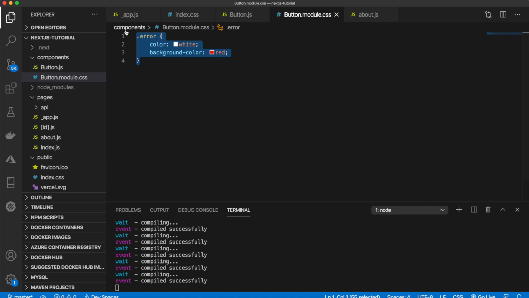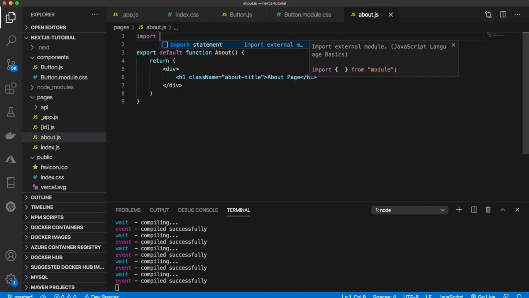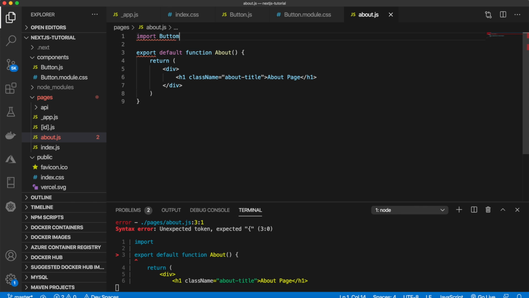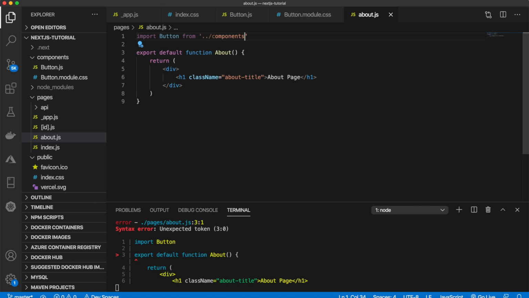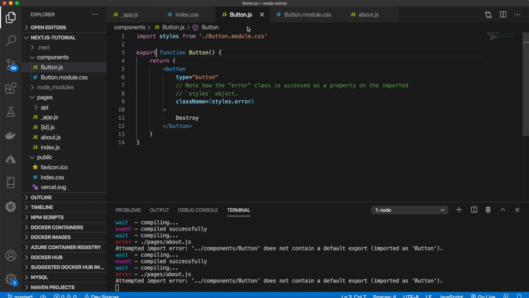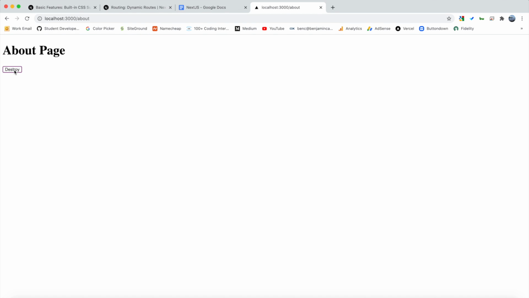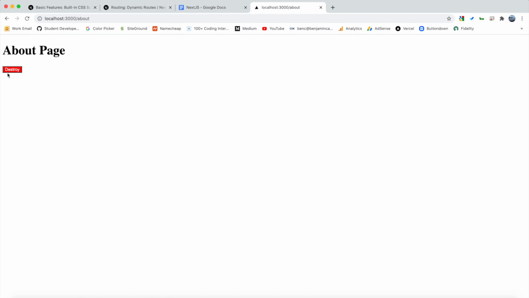So what I'm going to do first, I'm going to comment this out, and let's use the button in this about page. So we'll say import button from components/button. We'll use that right here. So add the button here, and then we're going to need to go back here and add export default function button. There we go, we have the button. And then if I uncomment this code, we should see CSS coming through for it, just like that. So that is working.